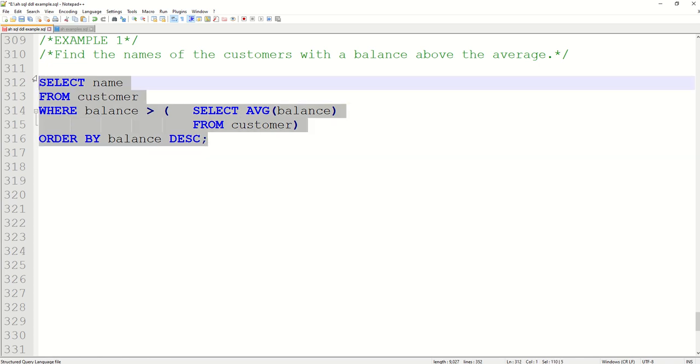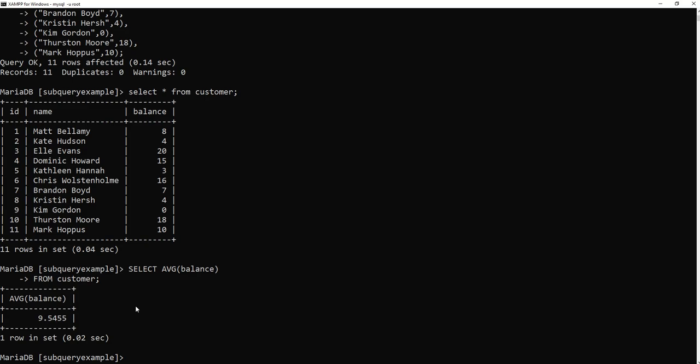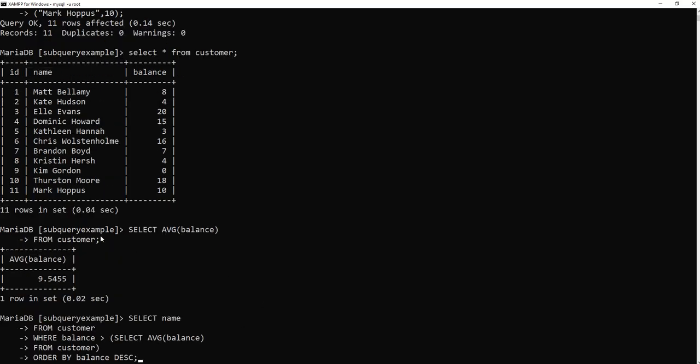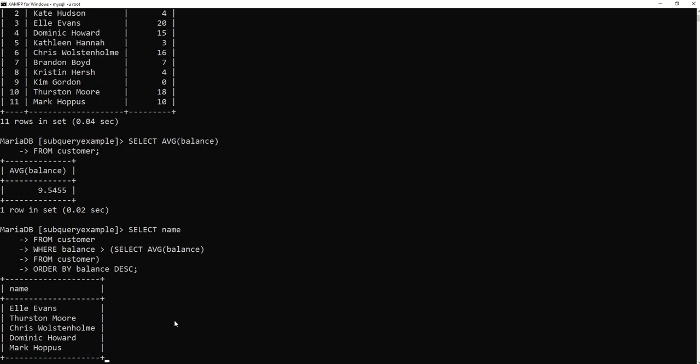And that's it. I don't know that there's a great deal more to say about it, so I'm going to copy it in, paste it. So let's just, before I hit return, check what we are expecting. If the average is 9.5455, if you don't believe it, go and check it on a calculator, then I'm expecting to see L. Evans, Dominic Howard, Chris Wolstenholme, Thurston Moore, and Mark Hoppus, but in a different order.